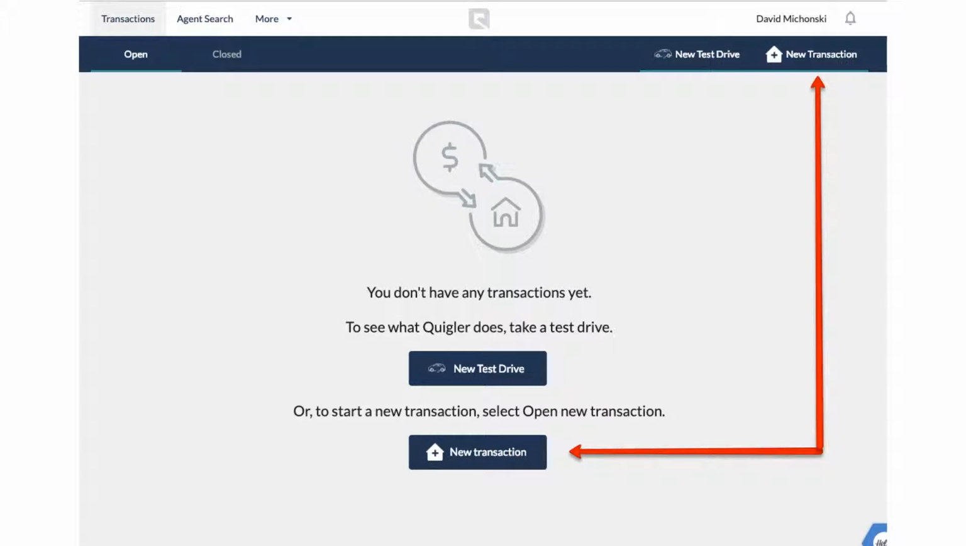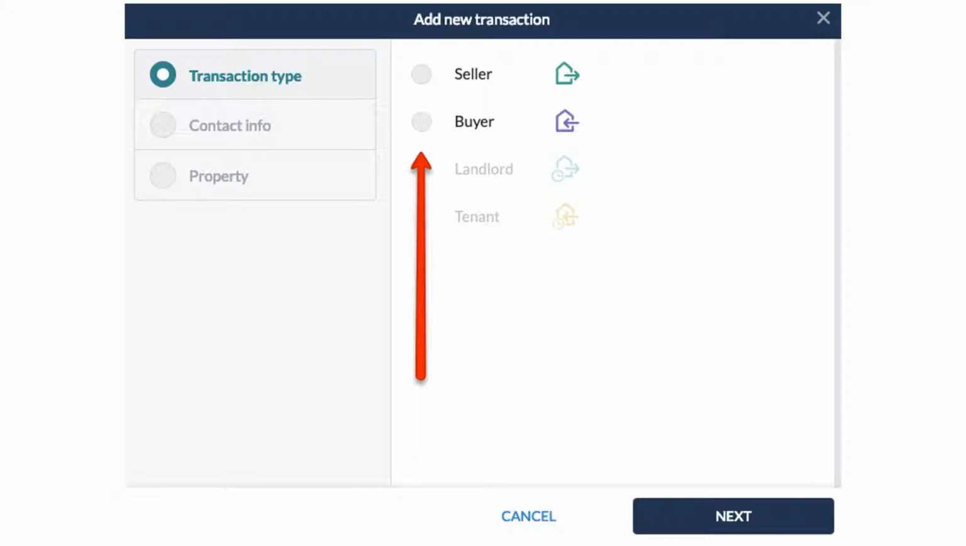Click on New Transaction. We're now going to ask you for 3 sets of data that we need in order to go into our database and pull the correct steps and actions for you and customize it to your experience. So the first thing we need to know is whether you are a seller or a buyer. Are you selling or buying?